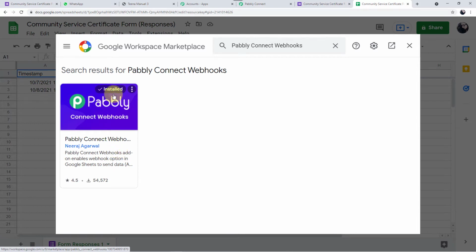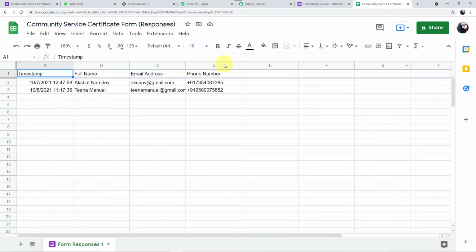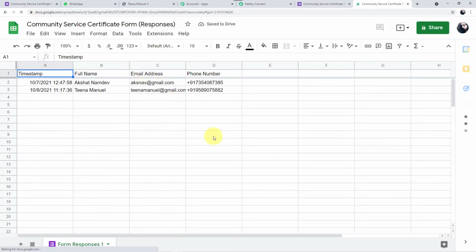So you can see it is showing installed here because I have already installed it, so I do not need to install it again. You have to install it, and after installing this, you have to refresh your Google Sheet. This is an important step. Remember to refresh your Google Sheet whenever you install this Pabbly Connect Webhooks here.